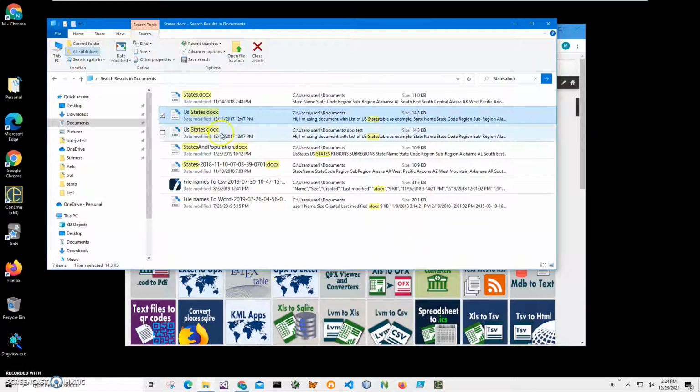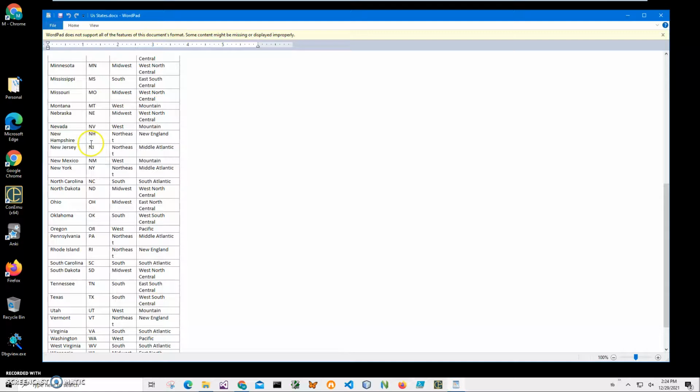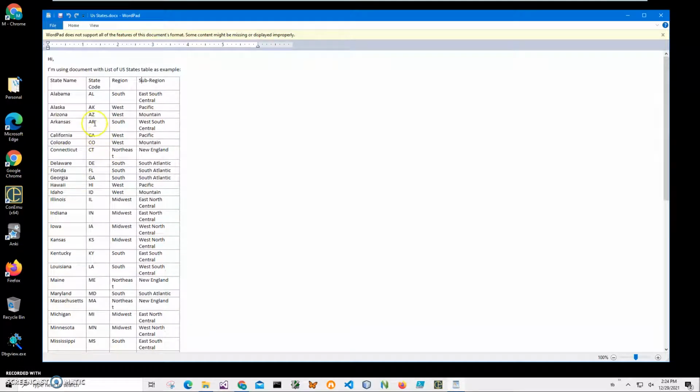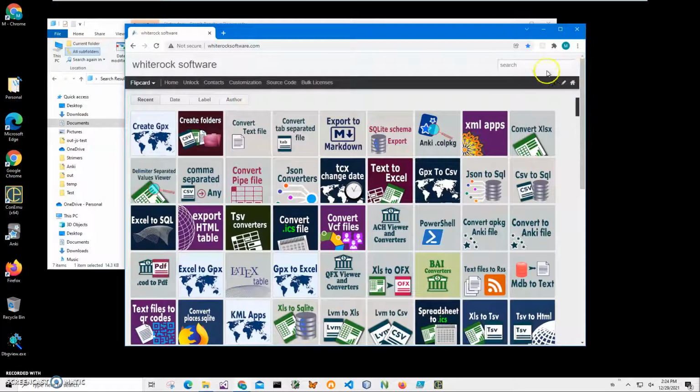On my computer I have a Word document with a simple table in it. Let me show you. I don't have Word installed, but I have WordPad. It's default in Windows, and you can see it has a table with states information like state name, state code, region, subregion, and all 50 states from Alabama to Wyoming, and I will convert all this data into a Markdown table from Word. To do it, I will install an application from my website.